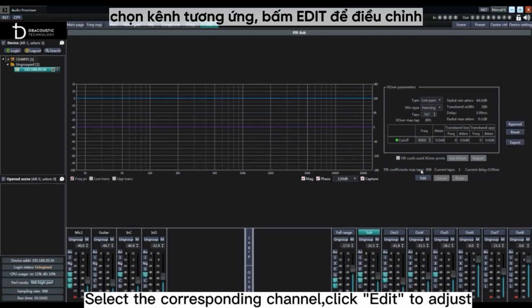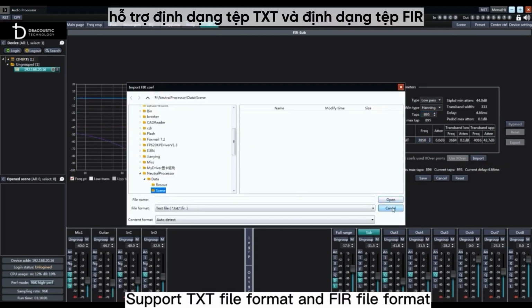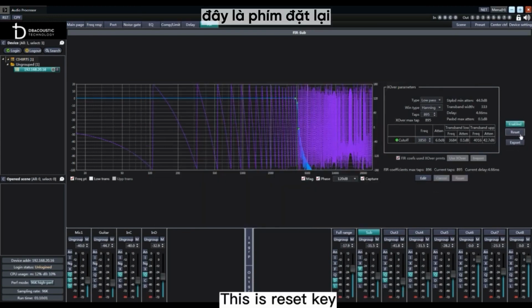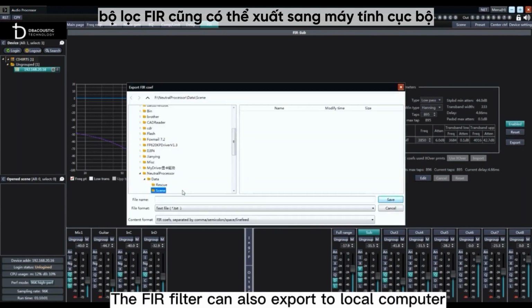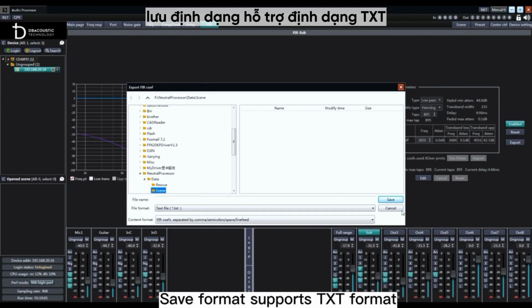Select the corresponding channel. Click Edit to adjust. You can also import the speaker curve into the processor. It supports TXT file format and FIR file format. Click to enable. This is the reset key. The FIR filter can also be exported to the local computer. Save format supports TXT format.